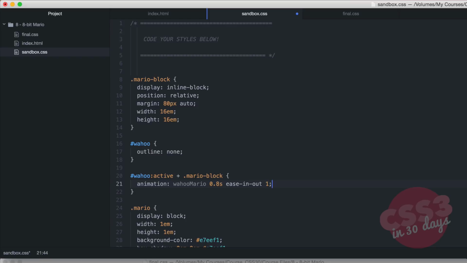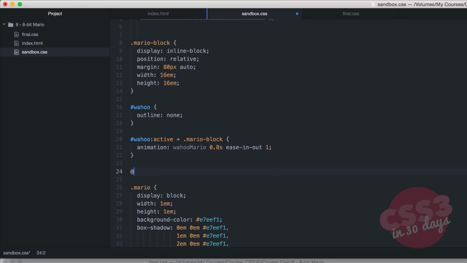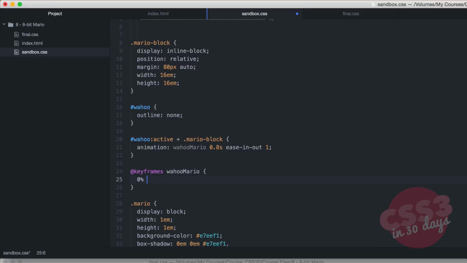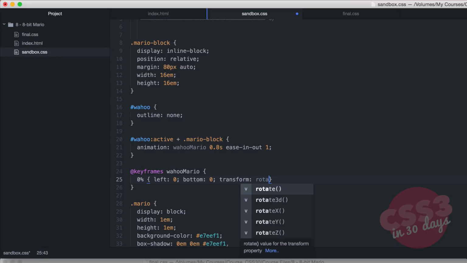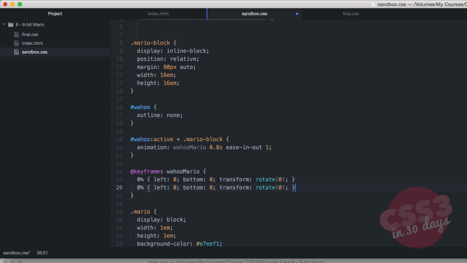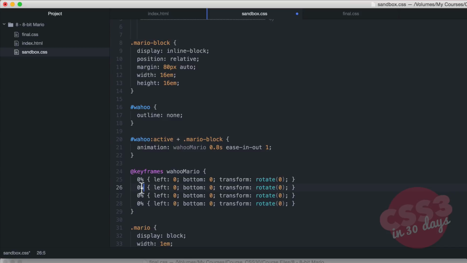And then we're just going to build a keyframe. So keyframes. And we're going to call it Wahoo Mario. And then at 0%, we're going to say left 0, bottom 0, transform, rotate. And it's going to be 0 at the beginning. I'm going to copy this out. Paste, paste, paste, change the percentages of the timeline to 30%, 80%, and 100%.